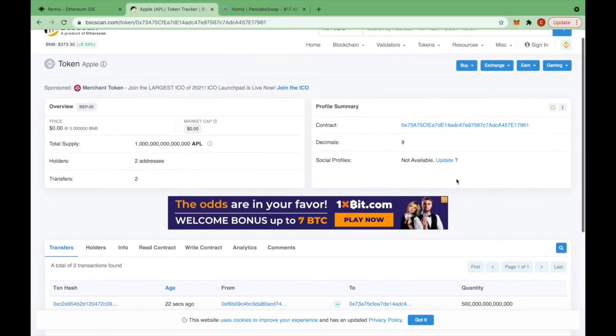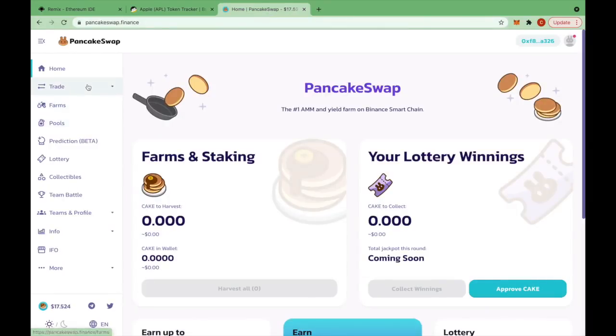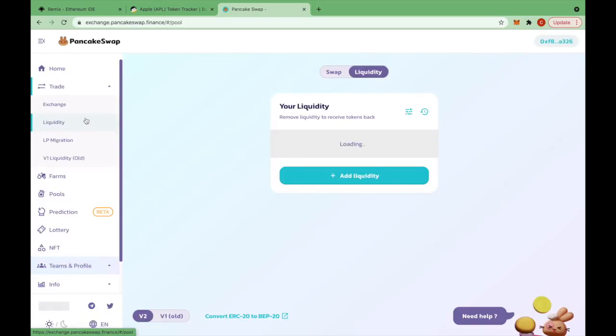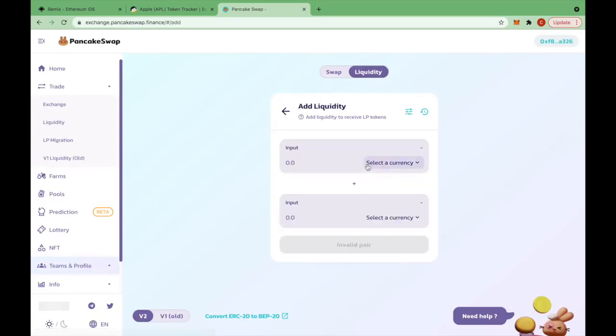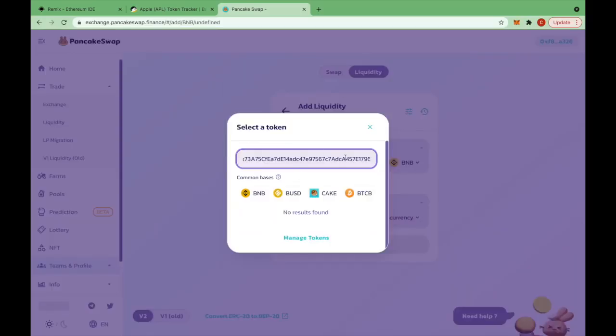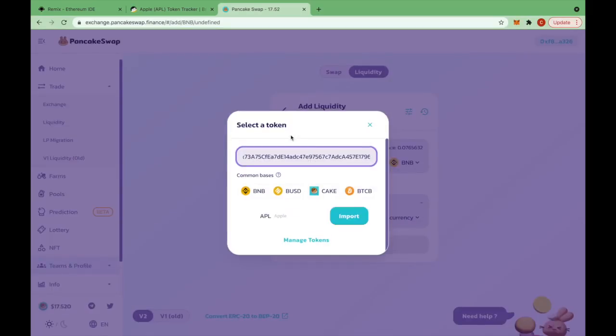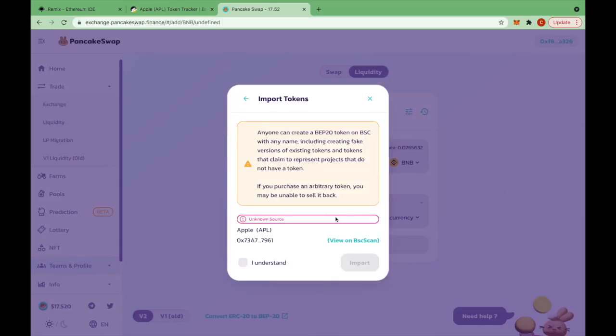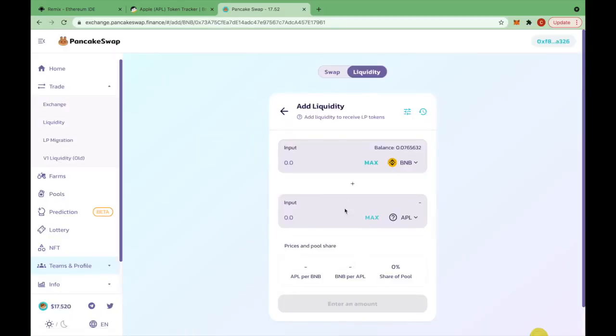So now we can add liquidity, and once we add liquidity, people can buy tokens. So let's go to PancakeSwap and then go to trade and liquidity. I'll show you. Then let's just press add liquidity. It's usually just BNB, and then paste the contract address again here. Let's wait for it to recognize it's a new contract, so it takes a while. So you can see Apple, APL, import. I understand it, import. There we go.